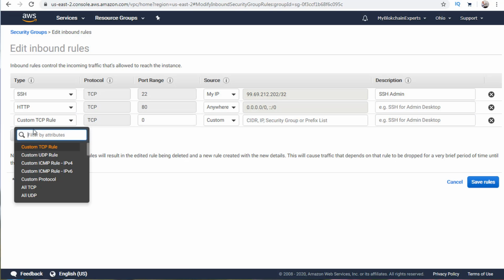Then I want to do the same, for example, with HTTPS.